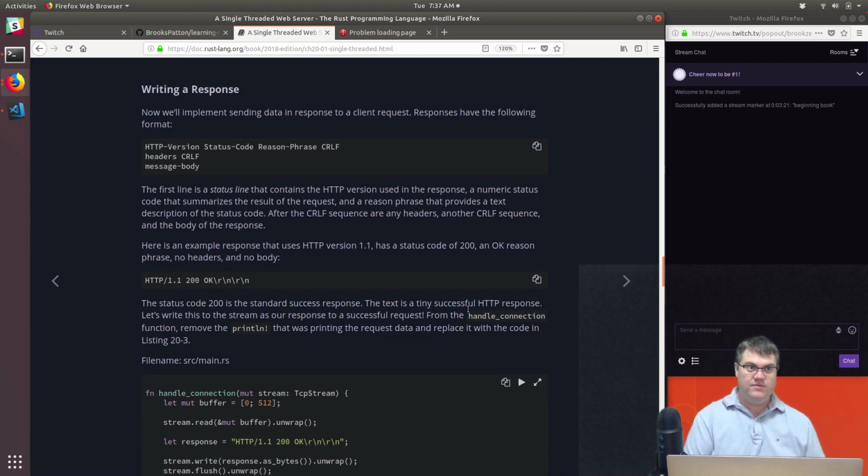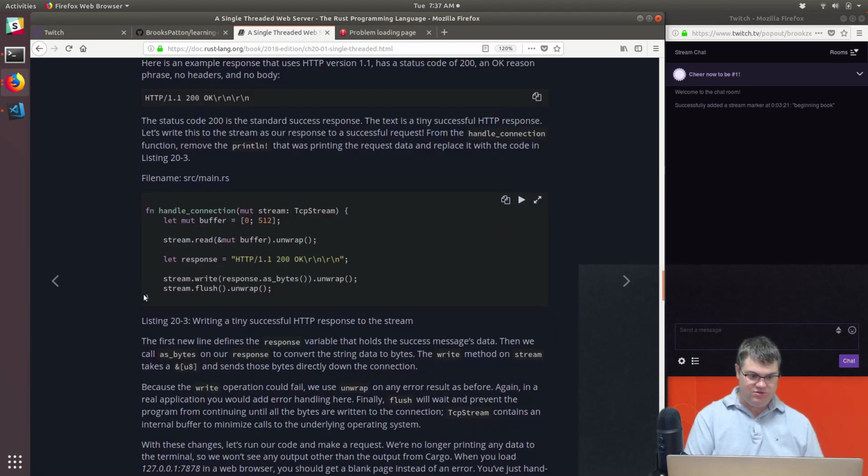Okay, so from the handle connection function, remove the print line that was printing the requested data and replace it with the code in listing 20.3. All right, so in handle connection, everything is the same here. We're getting our buffer, which is the same, stream read. Let response be, and then we're just going to manually create this entire string.